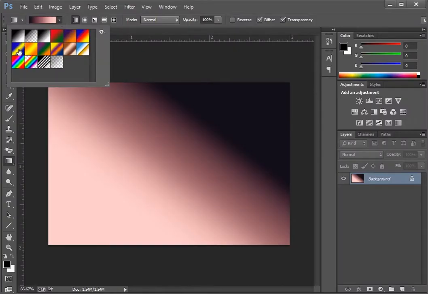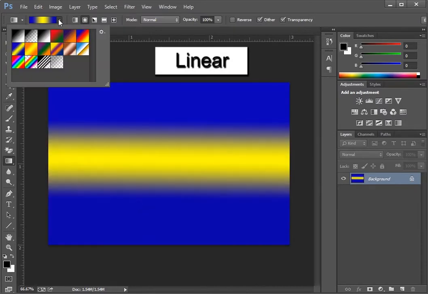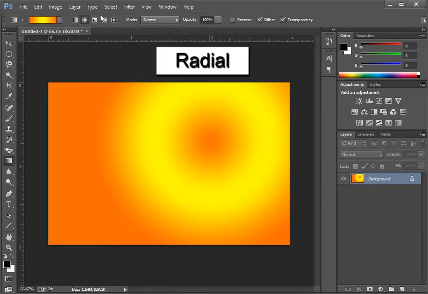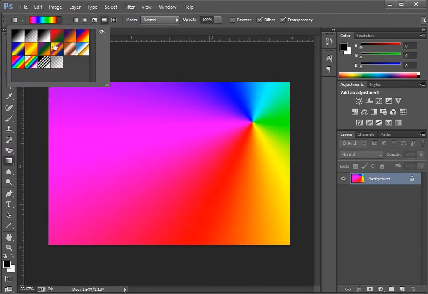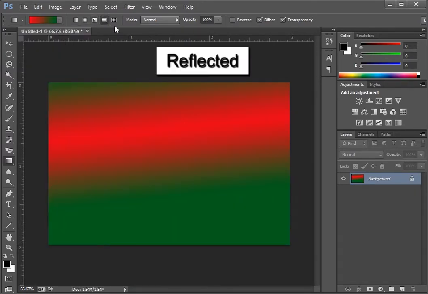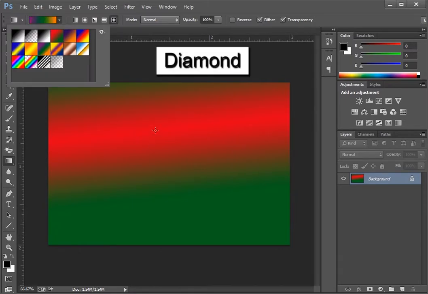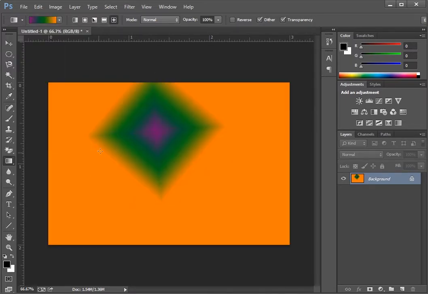Photoshop comes with 5 different gradients. These include linear, radial, angle, reflected, and diamond. You can select the one you want to use from the top panel. Each of these gradients can be used to create different designs. You can try out these different styles to find the one that is suitable for your design.